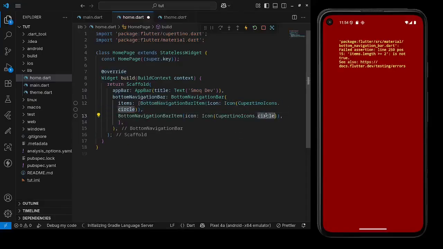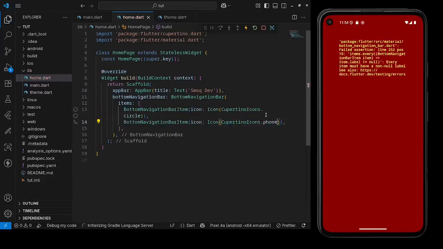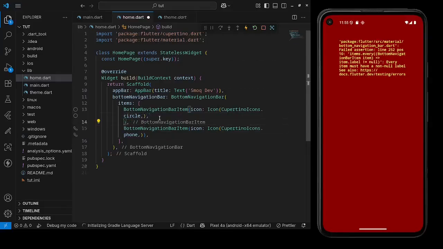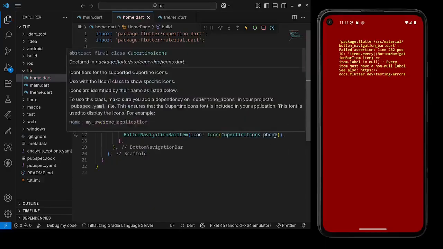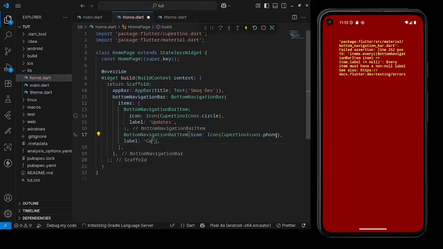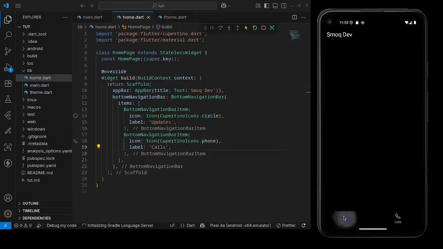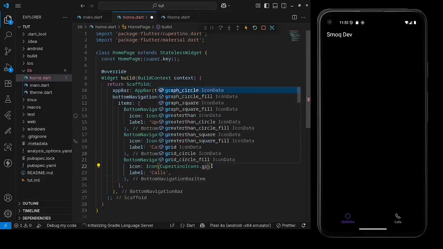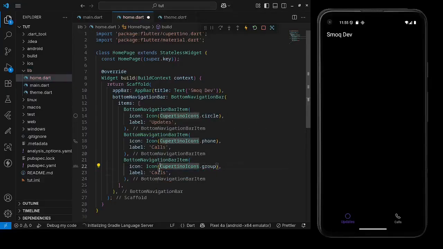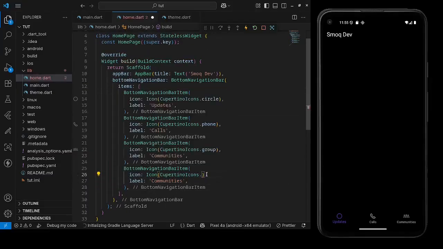If I save the error, I've changed now that I need a label for each of the bottom navigation bar items. So I'm going to add a label. For the first one it's going to be updates, the second one it's going to be calls. Yeah, so we'll have two items there. So I'll proceed to add the remaining items now. I'll have group for communities, then I'll add one more, which will be chat bubble for chats.